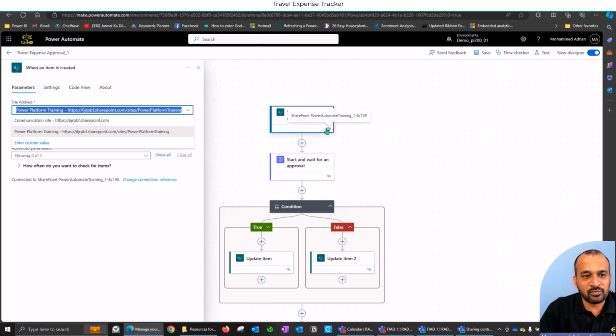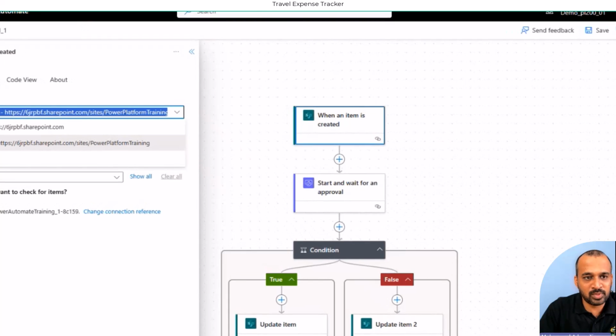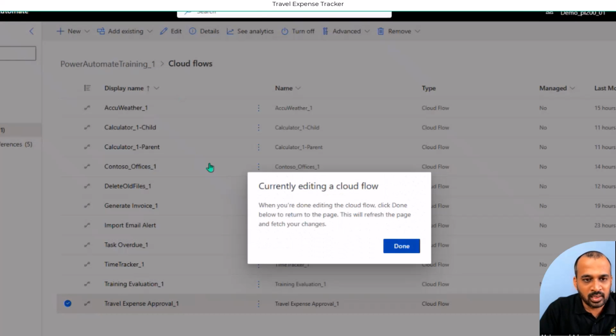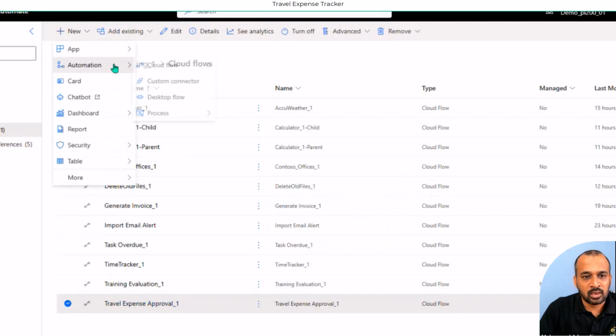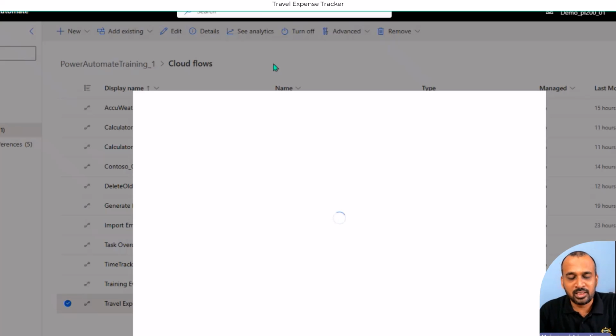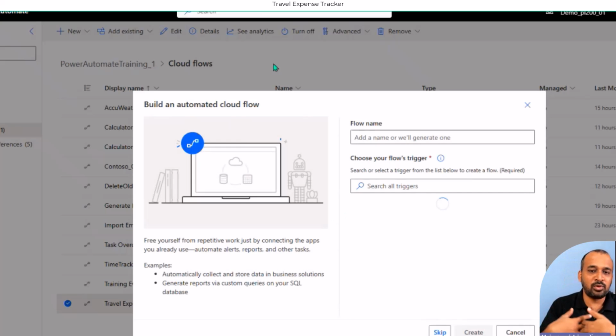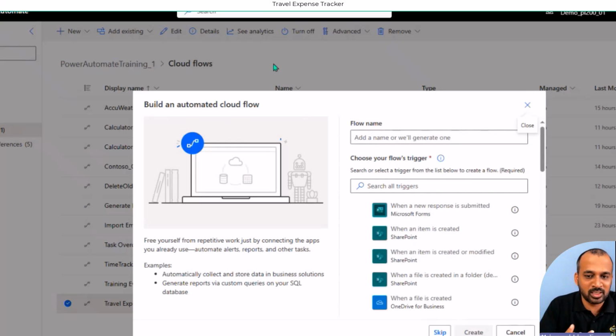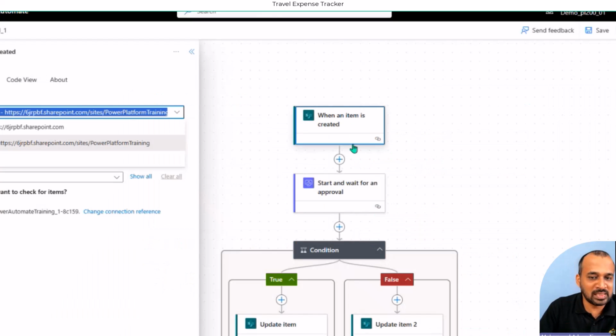So this is actually a flow. How we can create this flow is basically, if I come up here and click on new, automation, cloud flows, and then automated cloud flow. Once you click on that, this will open up a window asking how you want to automate this. So choose your flow trigger. So when an item is created here, this is what I selected during that time. Even if you have not selected this one, you can also select it from this window itself.